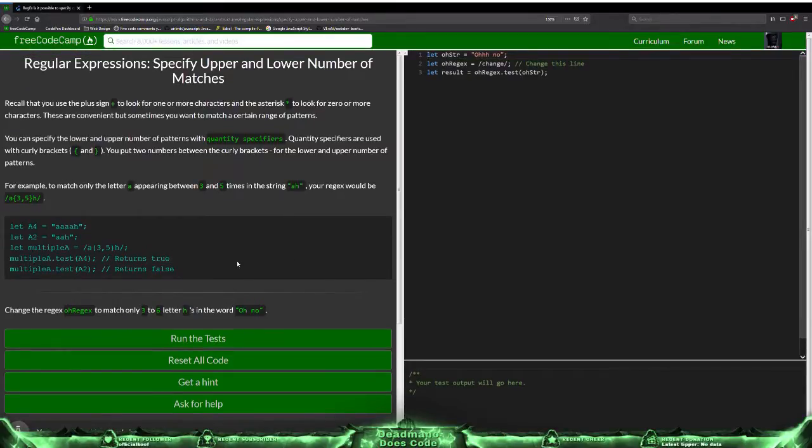Specify upper and lower number of matches. That's what we needed. Recall that you use the plus sign to look for one or more characters, and the asterisk to look for 0 or more characters. These are convenient, but sometimes you want to match a certain range of patterns. You can specify the upper number of patterns with quantity specifiers. Quantity specifiers are used with curly brackets. You put two numbers between the curly brackets for the lower and upper number of patterns. For example, to match only the letter A appearing between 3 and 5 times in the string, your regex would be A{3,5}.